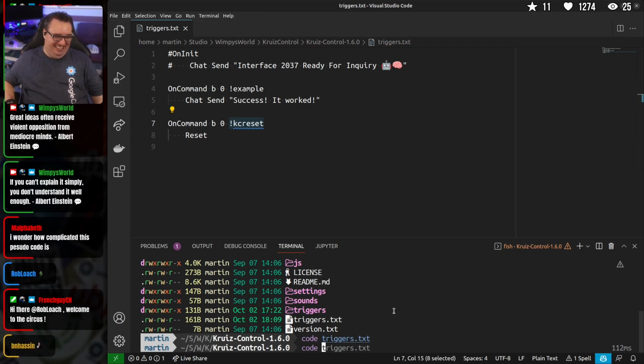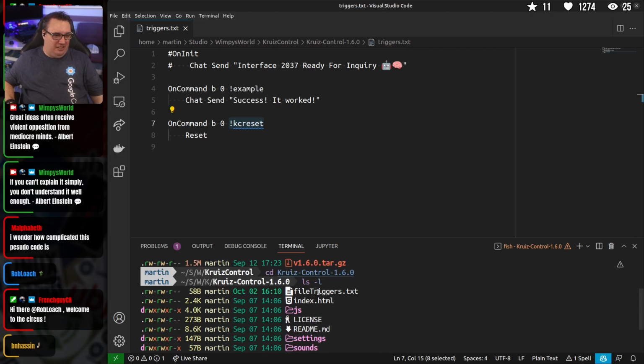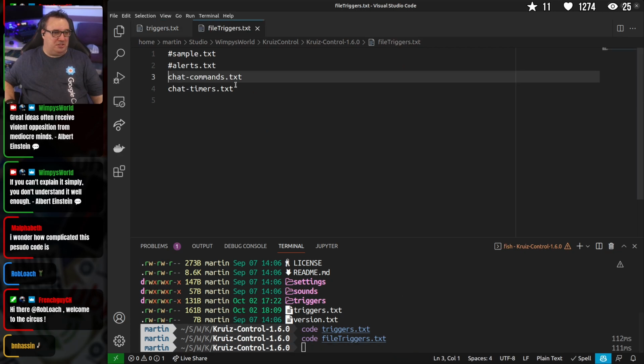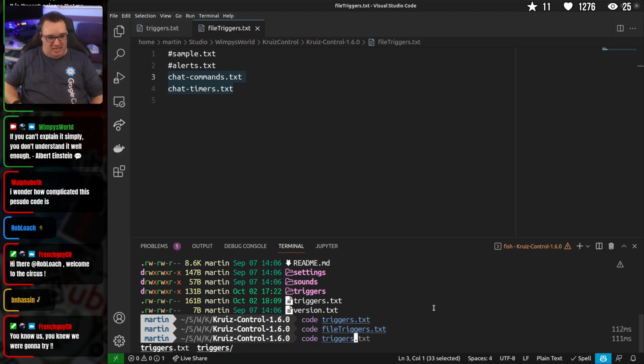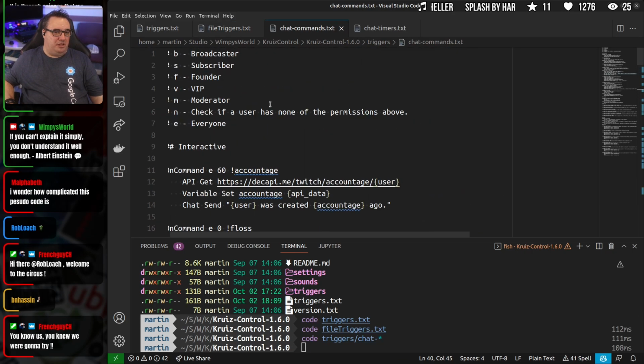So what we'll look at is this file called file triggers, and I've got two that are not commented out because I'm still working on this one, and they're in the triggers directory. So if we have a look in triggers, let's just get all of them, shall we? There we go. So let's look at the chat commands to start with.